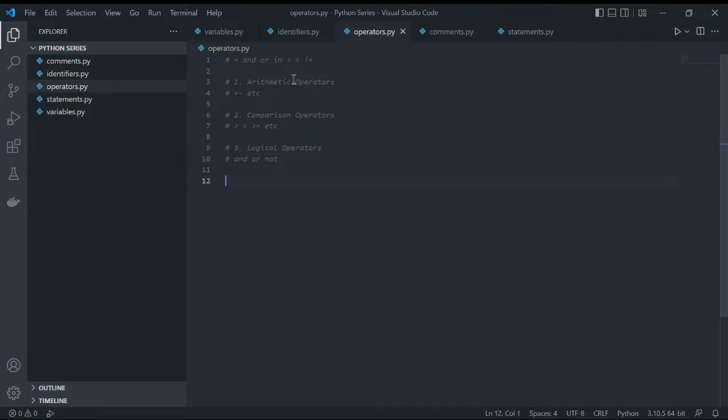The next type of operators we have are called assignment operators. What are assignment operators? Assignment operators are used in Python to assign values to a variable. A simple example of an assignment operator is the equal to sign.